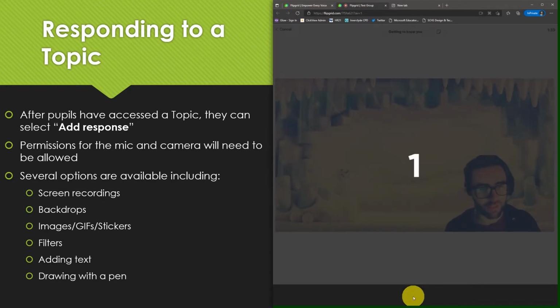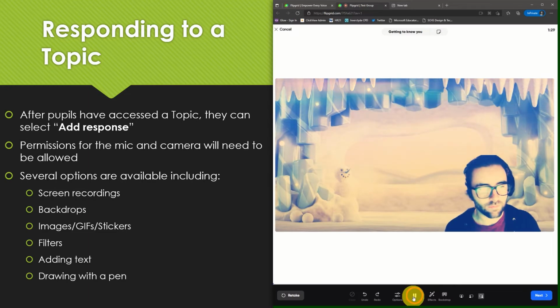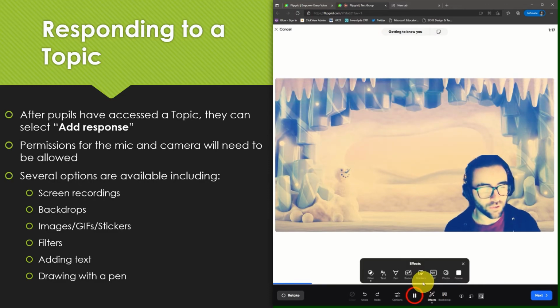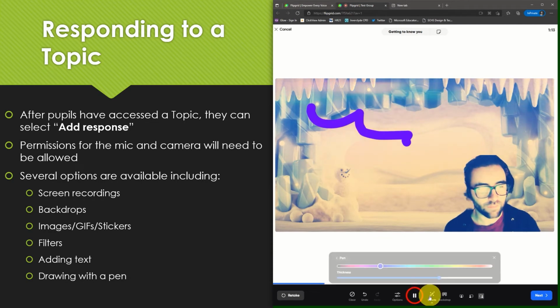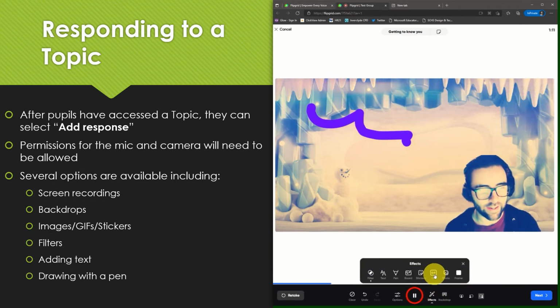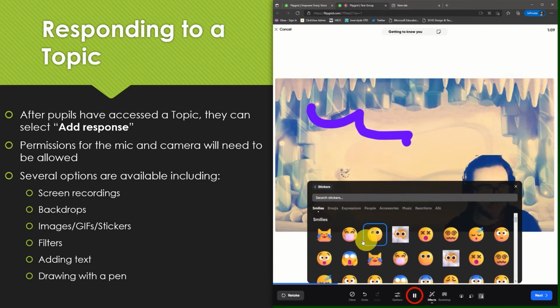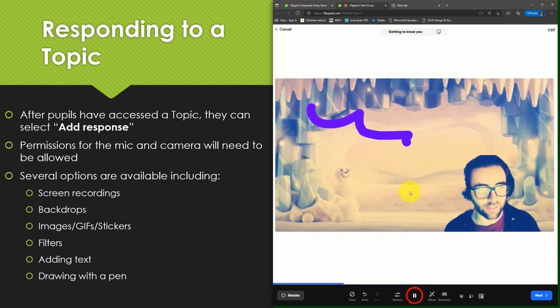They will be presented with a countdown, and the recording has now started, and the pupil can then begin to respond to the topic discussion points. The effects options are still available here, so whilst recording is taking place, the pupil can choose to open the effects options and annotate on screen.